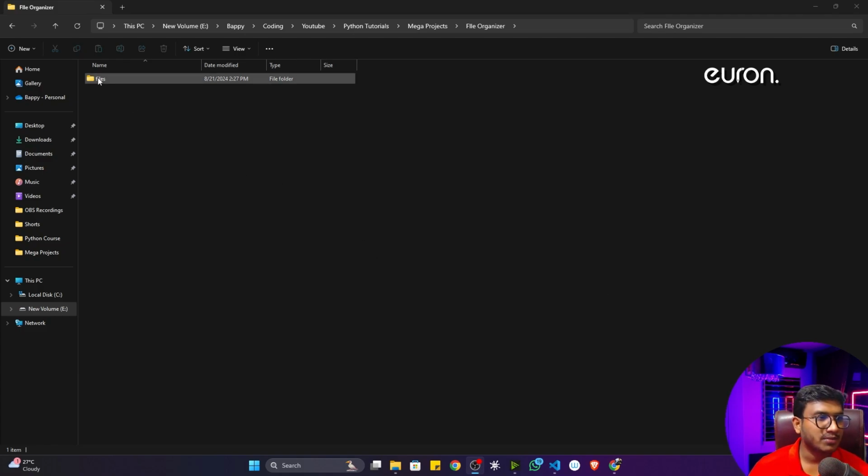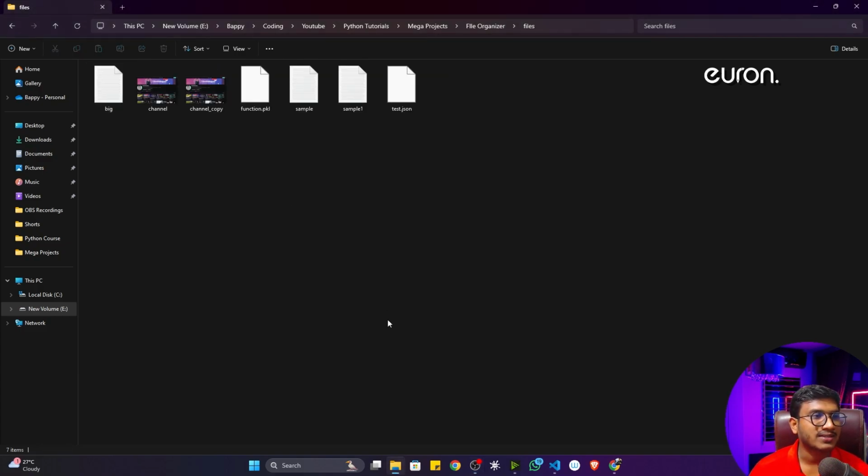So let me show you one example. Let's say I have this particular files folder. Inside it you can see I have different kinds of files. Let's say I have a txt file, an image file, a pickle file, and also a JSON file. So they are different file formats.